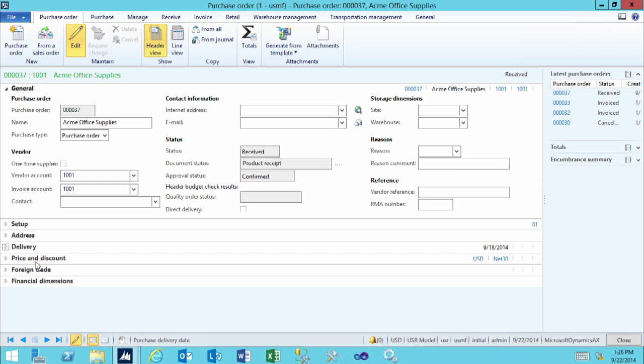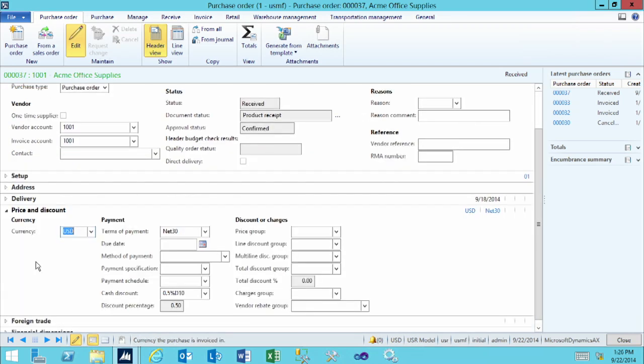The Price and Discount tab includes settings that are specific to currency and the terms of payment, method of payment, and so on, which are used for the financial aspects when you invoice the purchase order, and discounts or charges that might be added to the order.